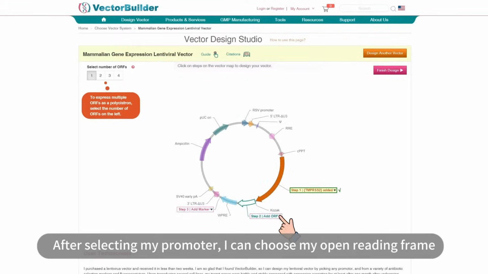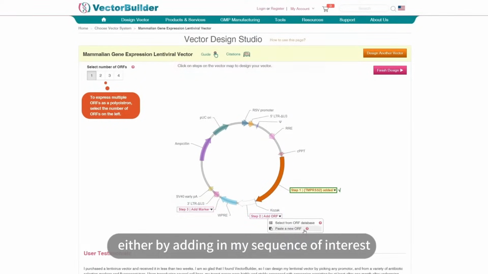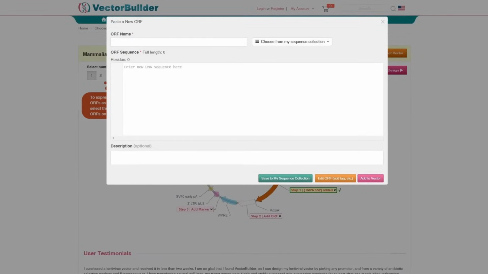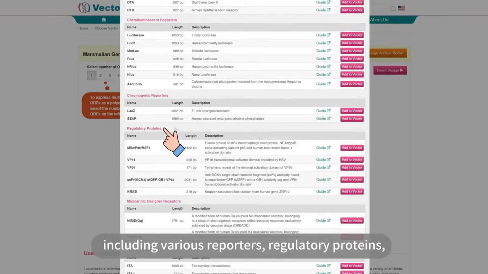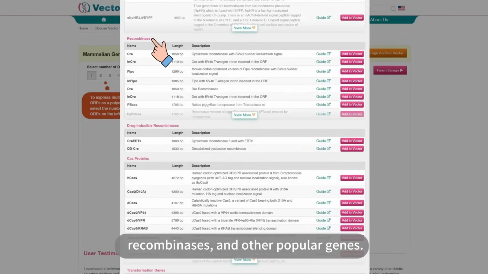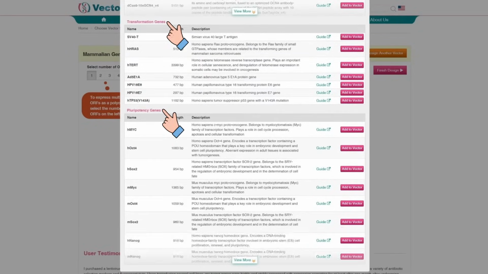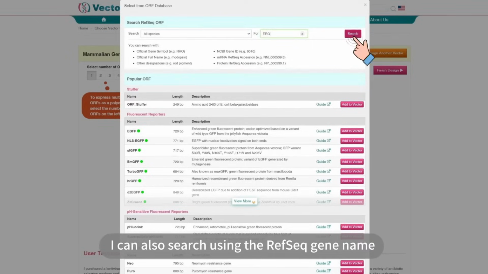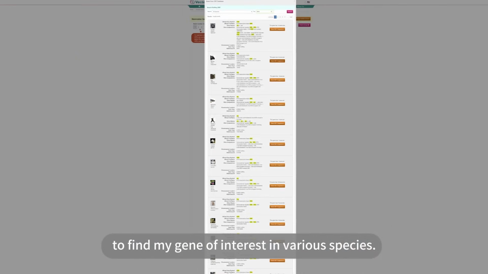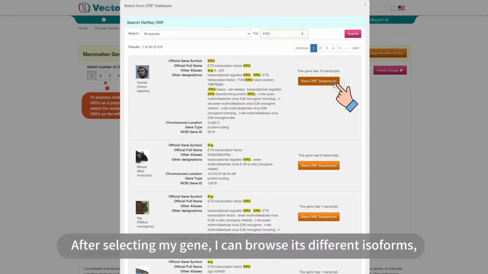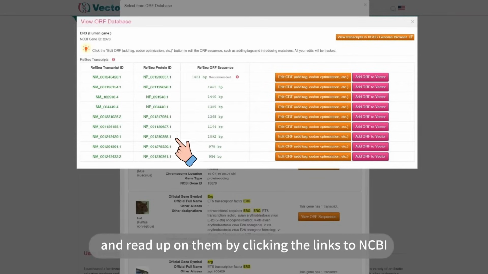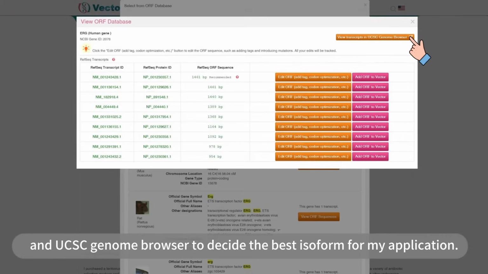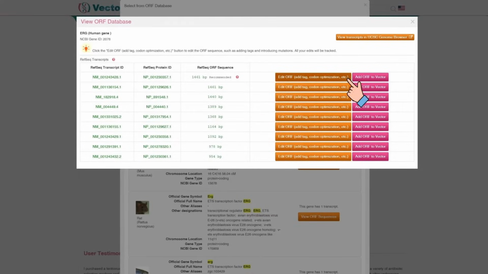After selecting my promoter, I can choose my open reading frame, either by adding in my sequence of interest or by selecting from popular ORFs, including various reporters, regulatory proteins, recombinases, and other popular genes. I can also search using the RefSeq gene name to find my gene of interest in various species. After selecting my gene, I can browse its different isoforms and read up on them by clicking the links to NCBI and UCSC Genome Browser to decide the best isoform for my application.